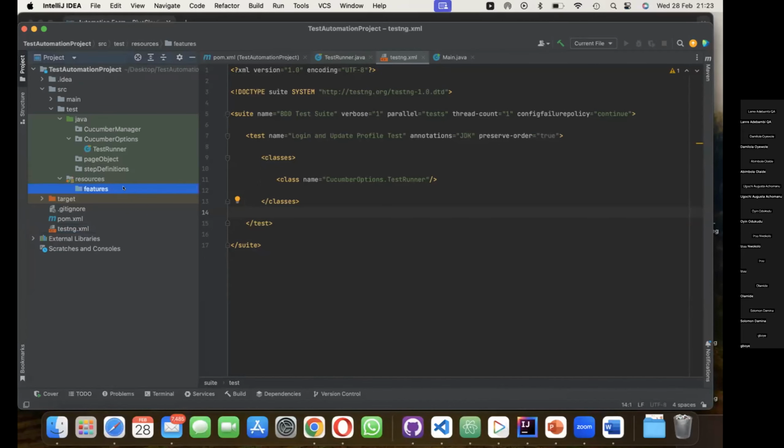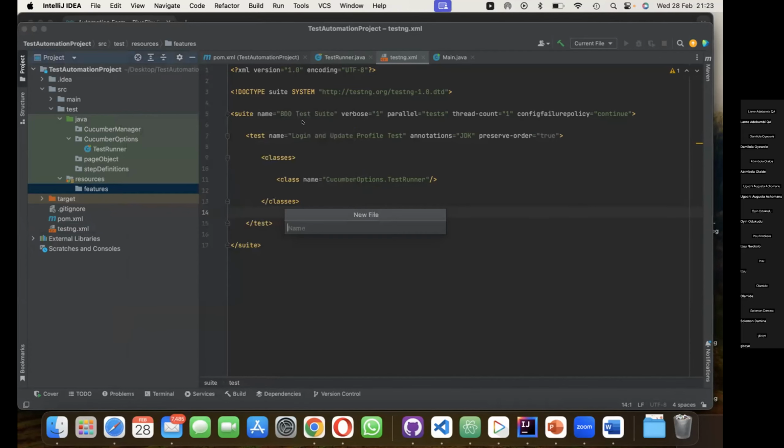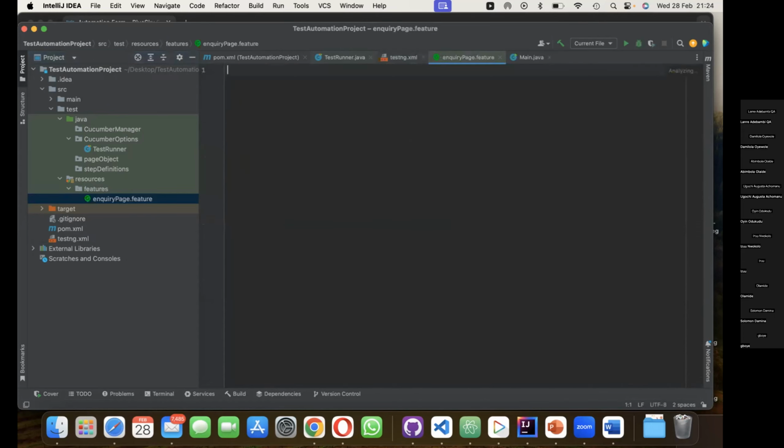So right click on features, new file. I'm going to call it inquiry page dot feature. I'm going to click on enter.